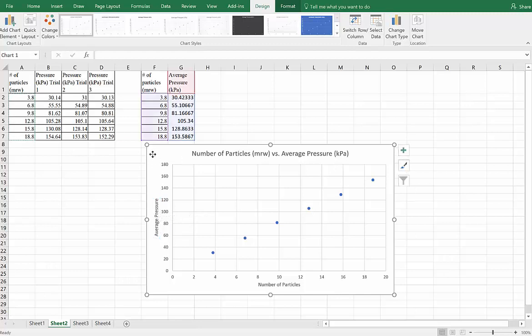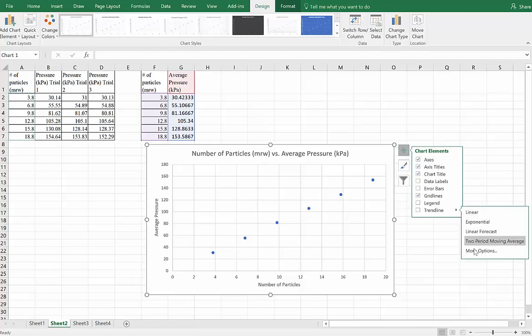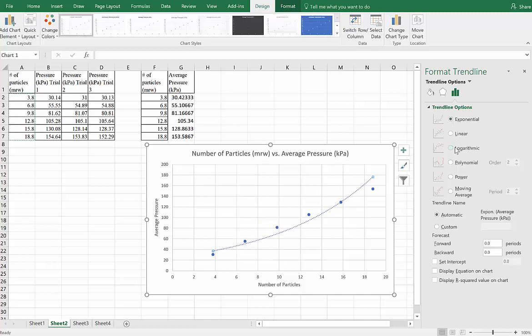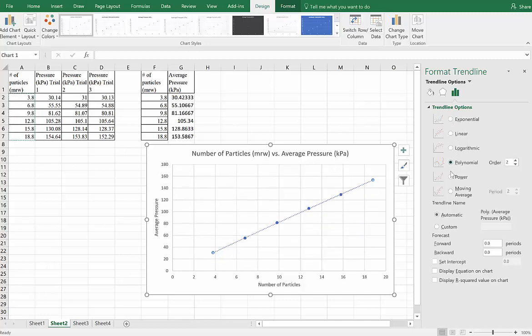Then you can also create a line of best fit if you're looking for an equation to describe, for example, the relationship between the number of particles and the average pressure of this air. So you can go over here to this plus again and go down to where it says trend line, press the little arrow out and click more options. And that should pull up this thing on the right. And then this relationship is linear, so I'm going to click linear, but you can choose any of these other trend line types.